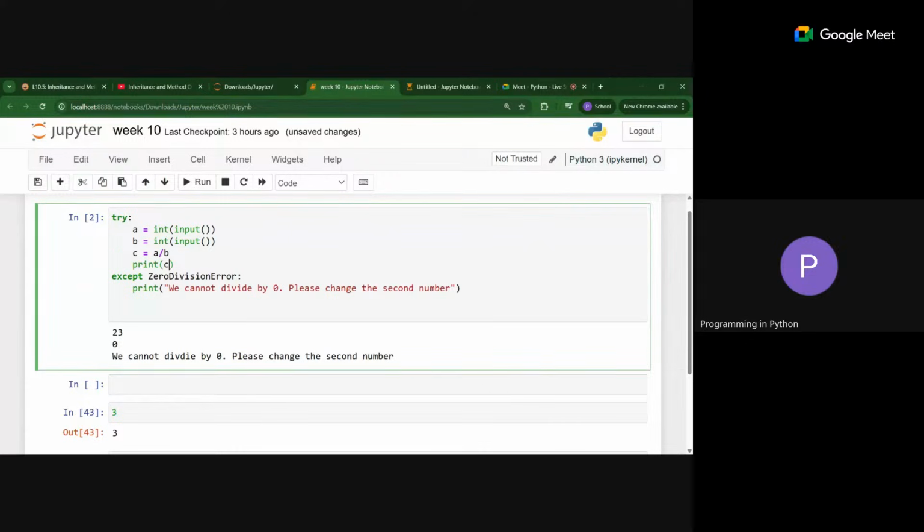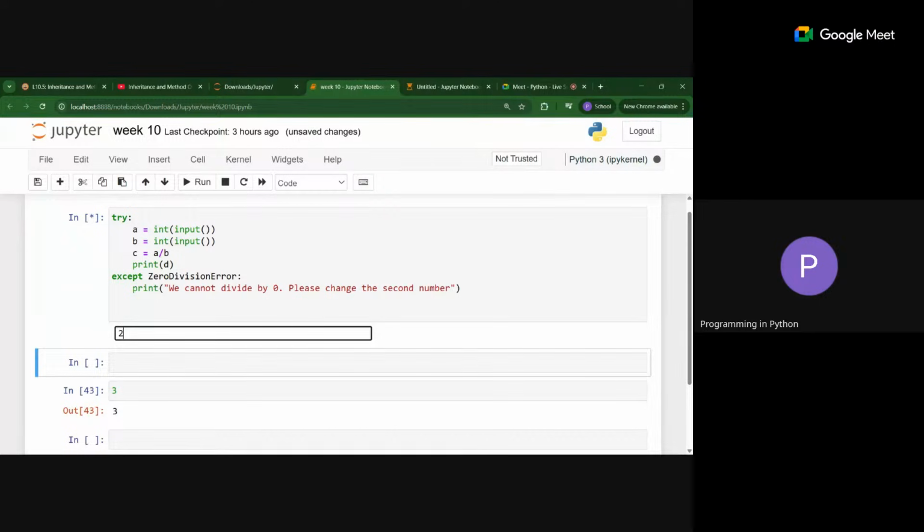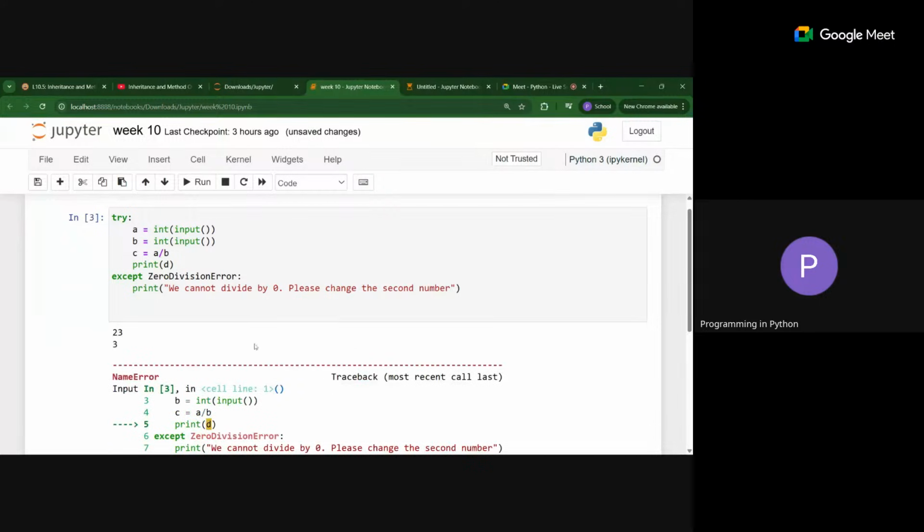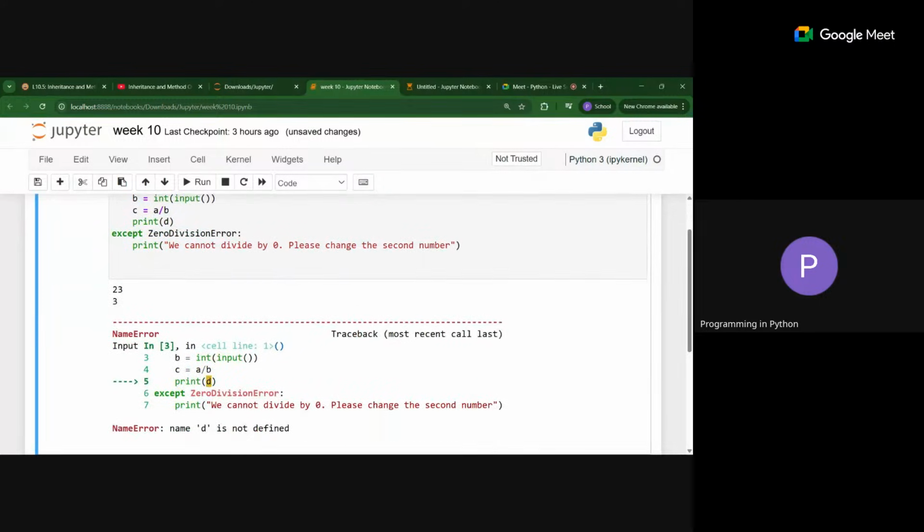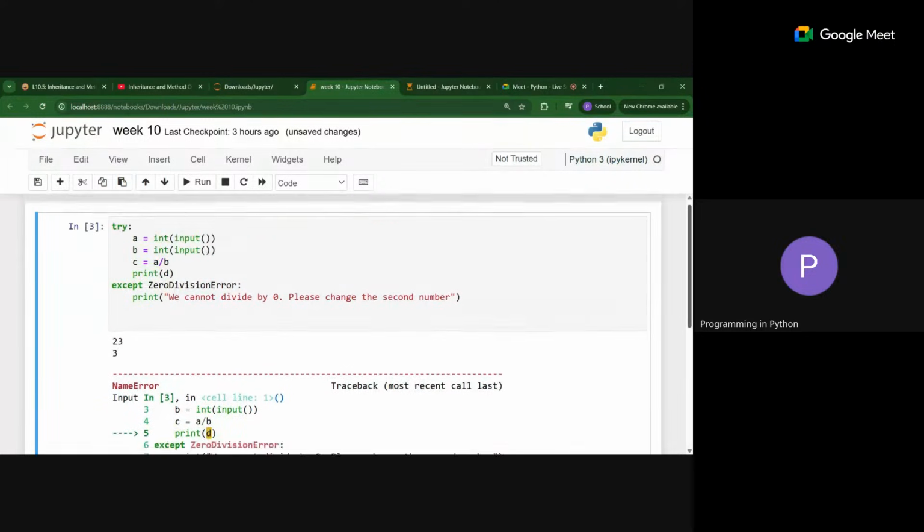particular error. Let's say for example, I will simply print D here. Now you can see we don't have D inside the code, so we have not defined D. So if I execute this, let's try to run the code. You can see you are going to get an error. That is basically a NameError here, right? So D is not defined here.